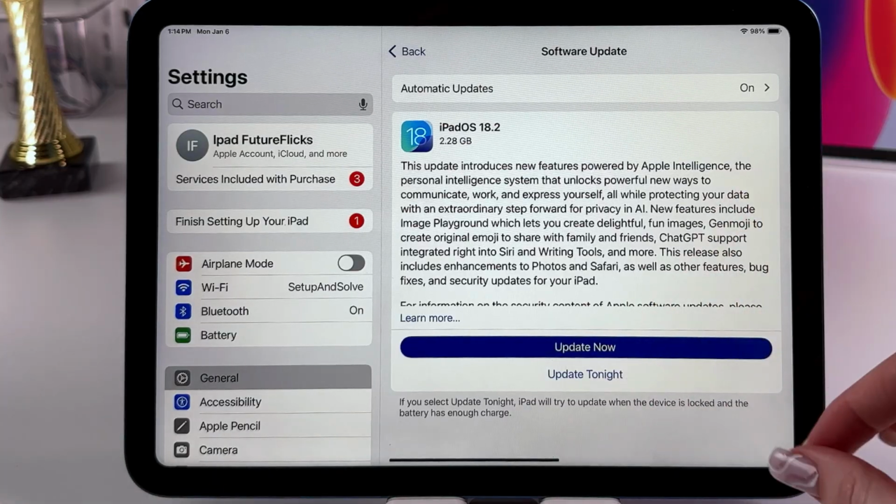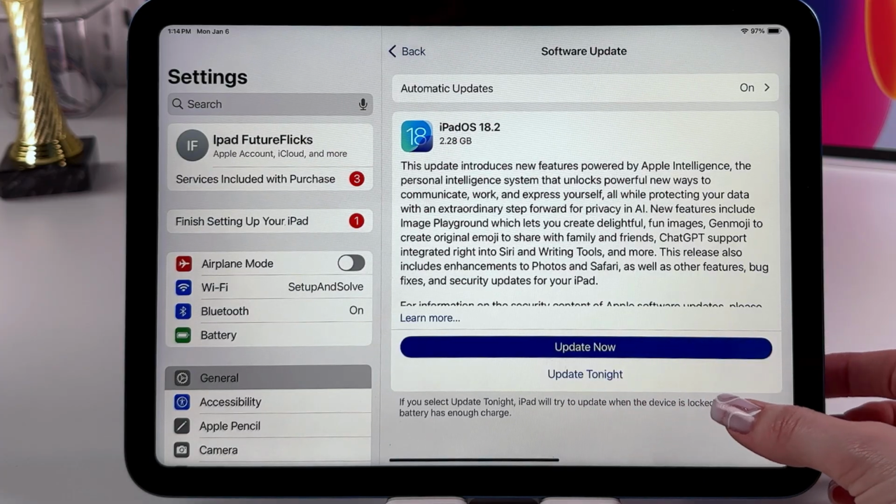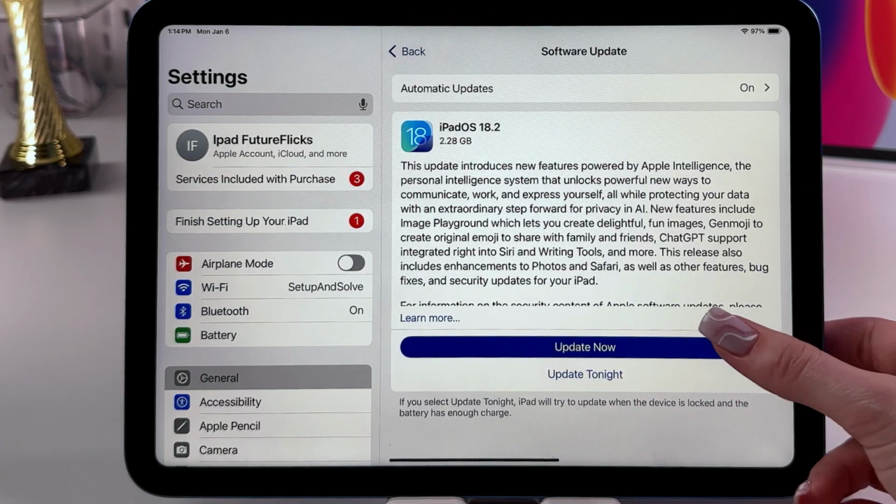If you got new updates, like in my case, I suggest you to update your device because usually updates include fixing old issues and adding new features. So just tap on update now or update tonight, and that's it for today.